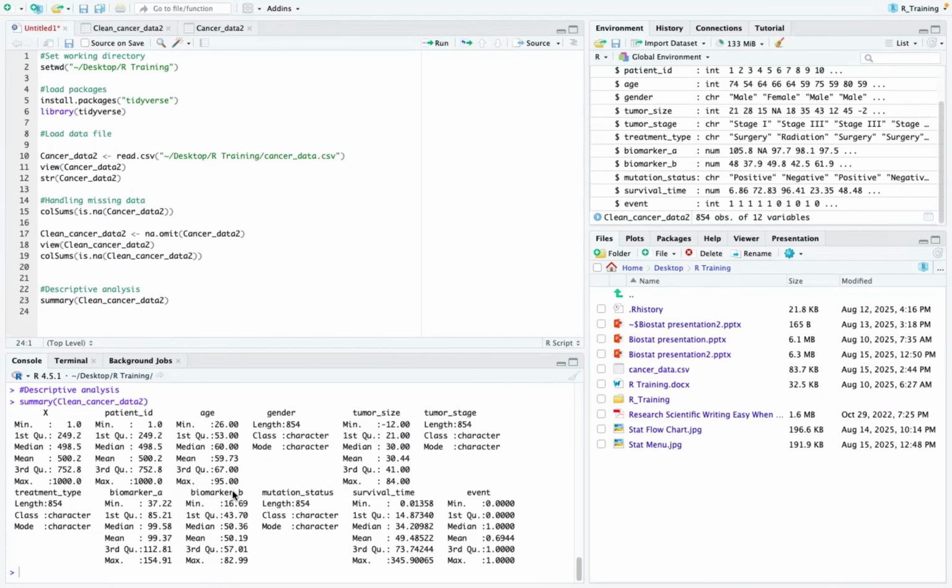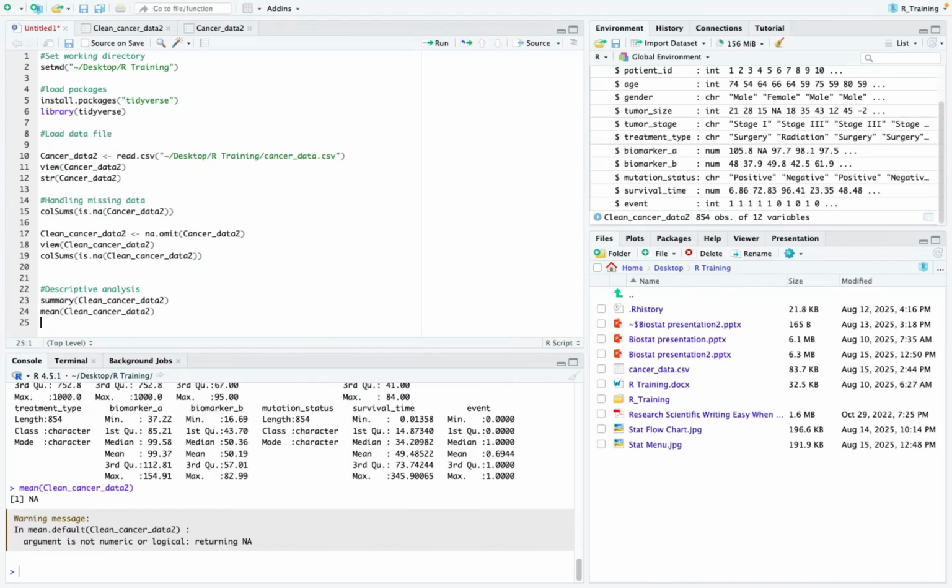Sometimes you might want to calculate specific statistics for certain variables. For instance, if you only want to calculate the mean, and you don't want the median, the mode, or these quartiles, you can simply say mean, and then we can say clean cancer 2. When we run this, it will calculate the mean of all of the variables. Basically the error is because some of the variables are character or categorical, so we need to specify.